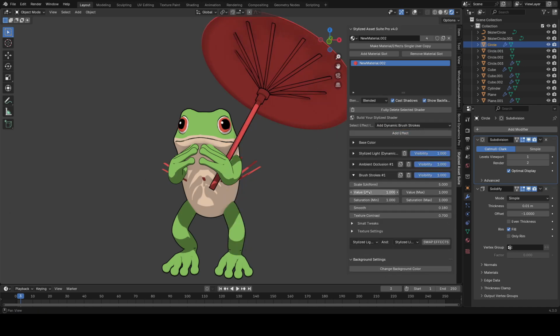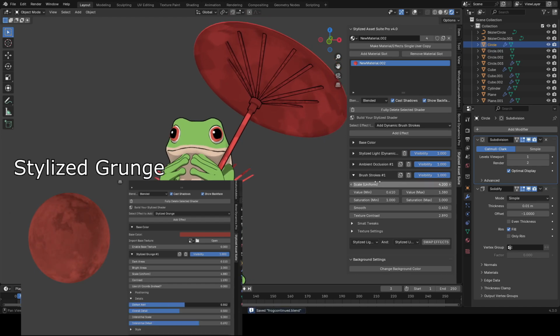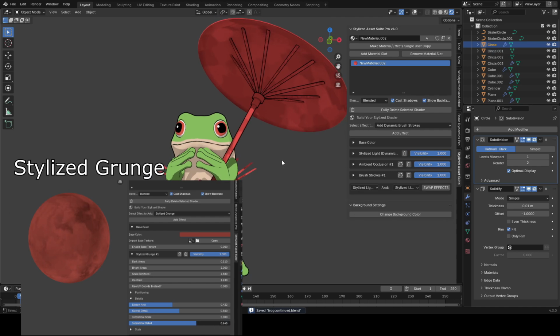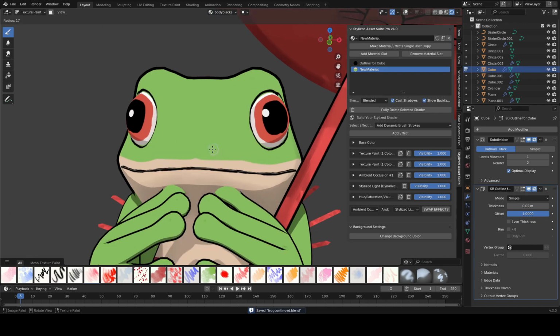For this next step, I decided to add a dynamic brushstrokes effect, which is only in the pro version, but for those of you who have the free version, you can also check out the stylized grunge effect, which also gives a lot of painterly contrast to your model. So you can use either one here. Sometimes I prefer stylized grunge, sometimes dynamic brushstrokes, but both are really good to be honest. Also, remember to save your image textures.